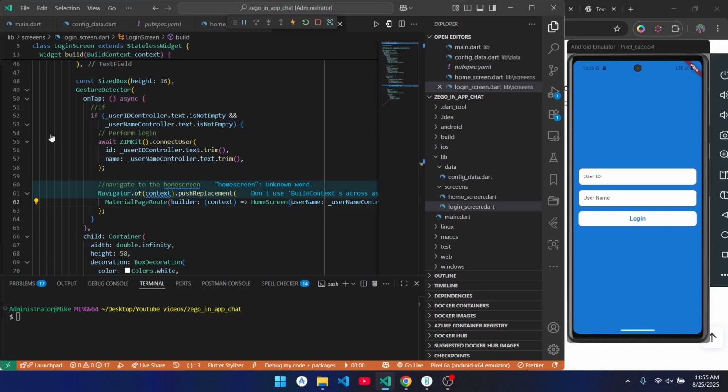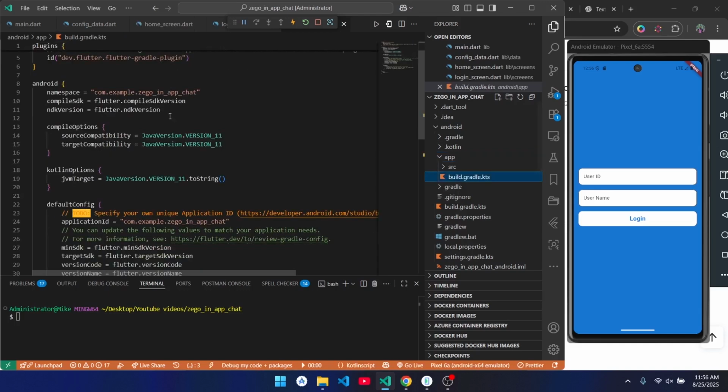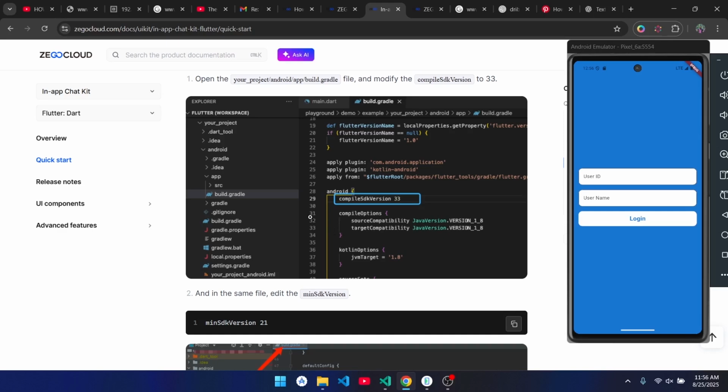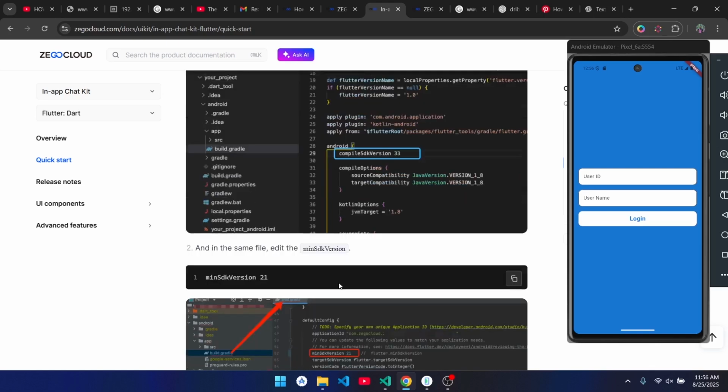Right, so let's go here. In Android, we go inside android, then we go up. Then this is the build.gradle that we are following. Then we go here. So this is what it's saying. We put it to this. Right, sorry. So we assign it to 33. Right, so that is set up.